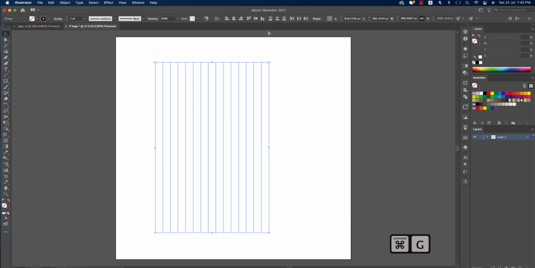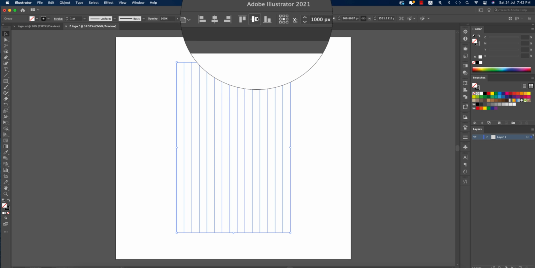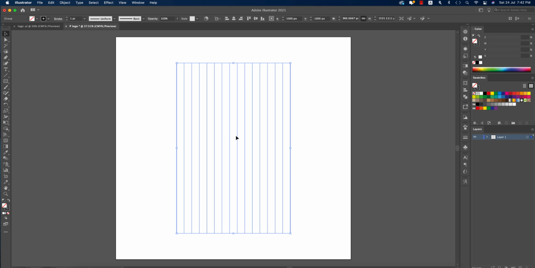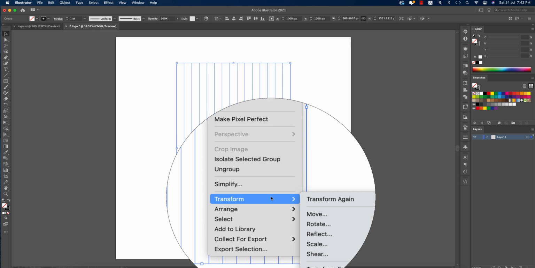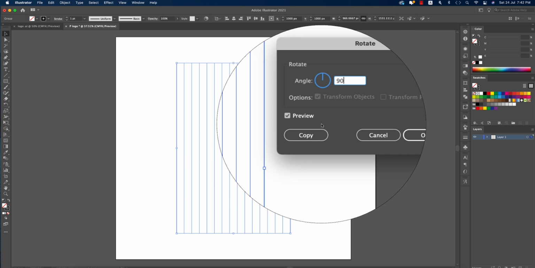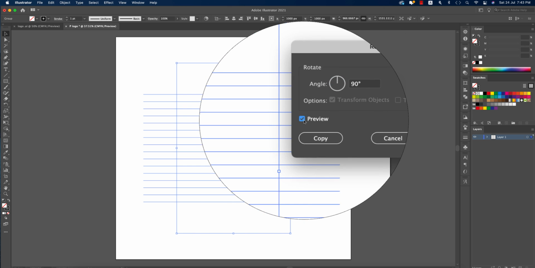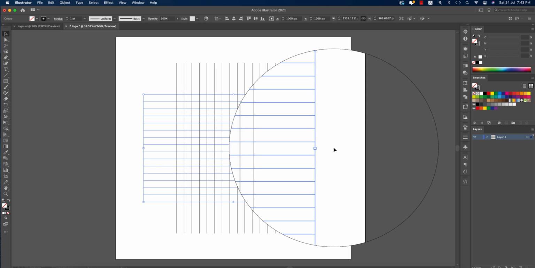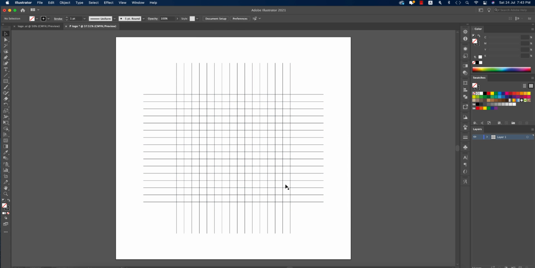Okay, making them in a group and in the middle of the artboard. Select all the strokes, right click and Transform. Rotate this one. Give here 90 degrees and see the preview and make it copy like that. So you are getting like this.